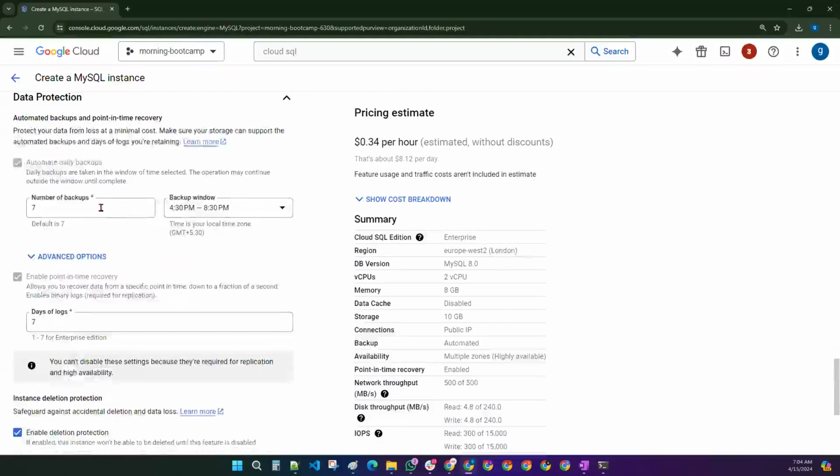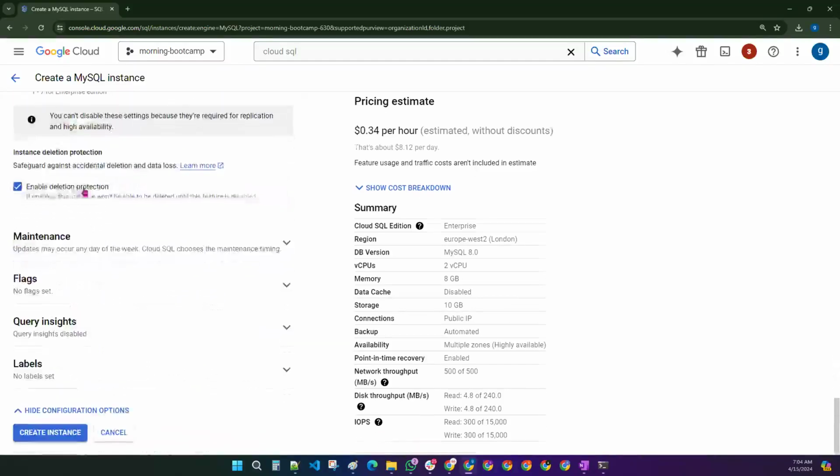Data protection, that is maintenance, backup, point in time recovery, all of those options are here. So disable this option, guys. This option is such that when we enable it, whenever we try to delete the Cloud SQL instance, we cannot delete it. So that is something of a drawback.